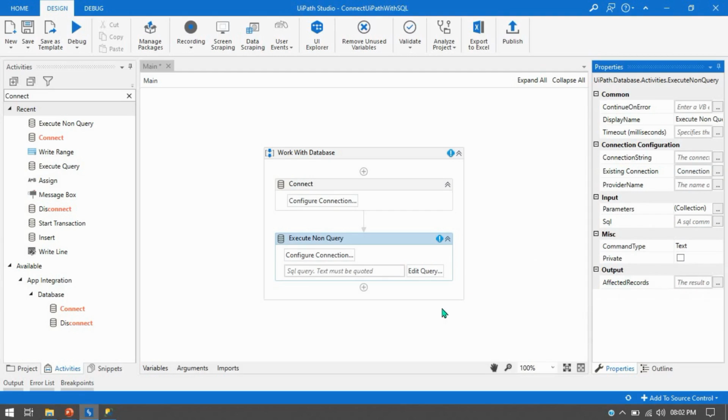There is an output option, that is affected rows. As I already told you, this execute non-query is used to execute queries like insert, update, delete, which return only affected rows. So we can take a variable here and use a message box to show the affected rows, and you can also take a write line activity or anything to show how many records have been inserted, updated or deleted.